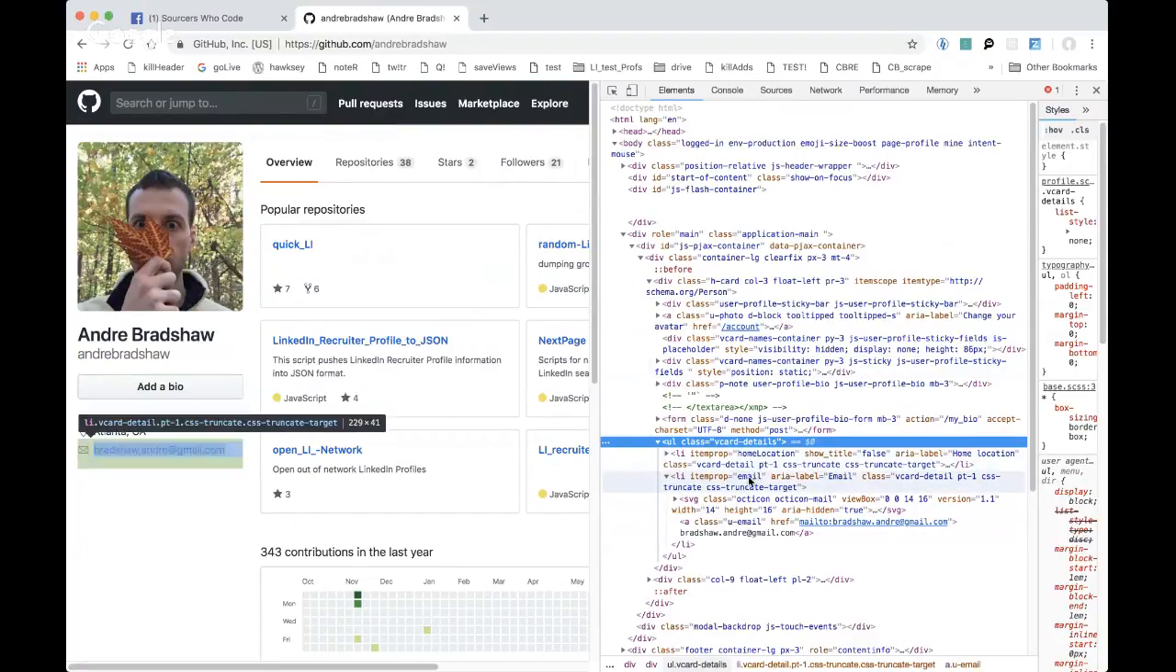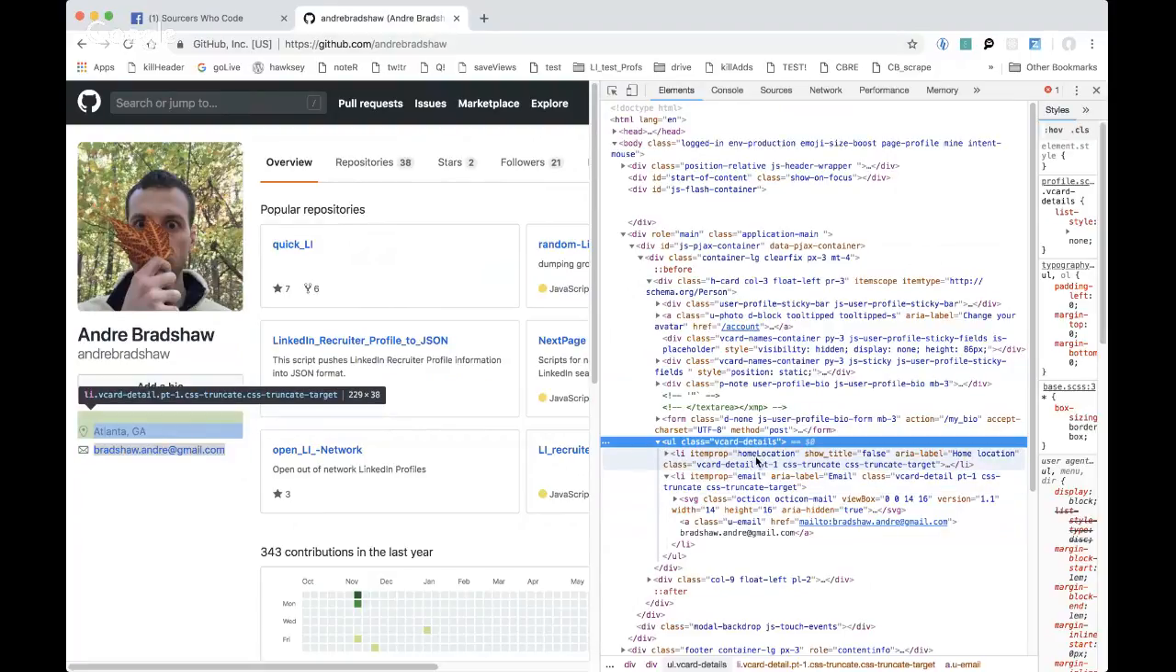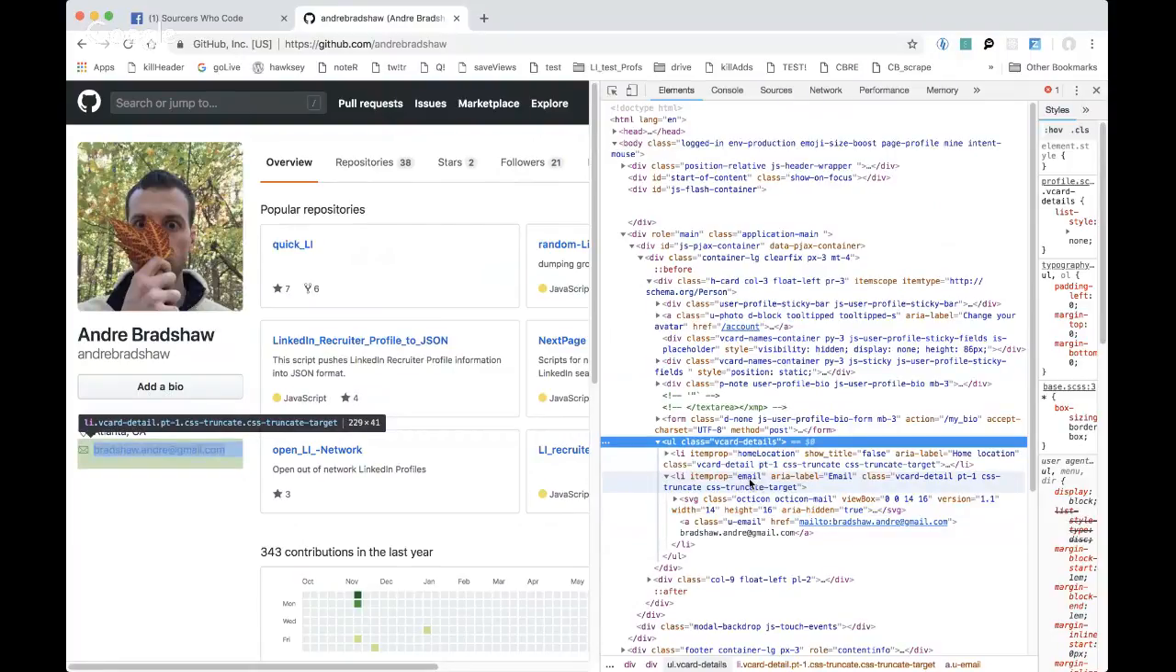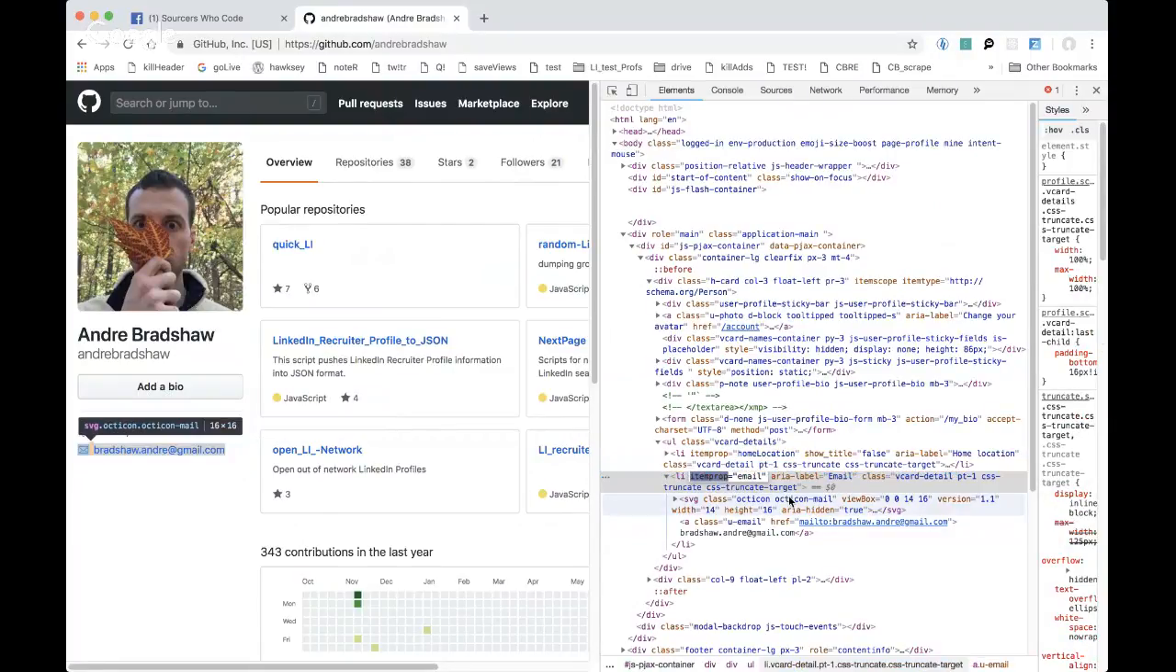I want to know, is this an email? Is it a home location? Is it a URL? What is it? All right, well, I want to know that, and I can figure that out by calling this, oops.